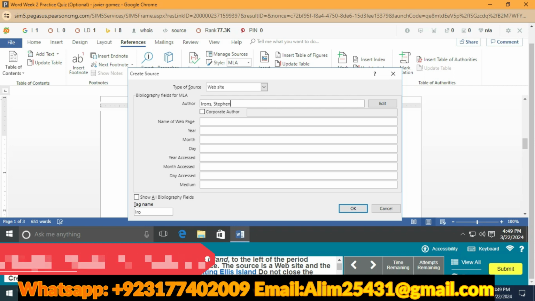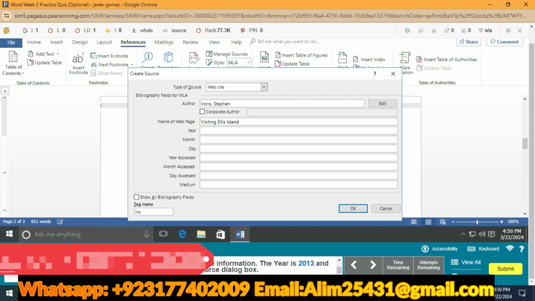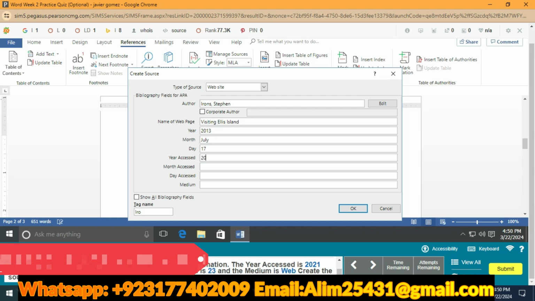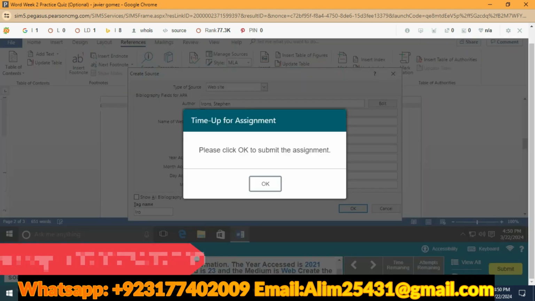Enter the details: Stephen, then Visiting Ellis Island. Then in the Create Source box, continue entering the source. The year is 2013 and the month is July. Day is 17, and the year accessed is 2021 while the month accessed is March.